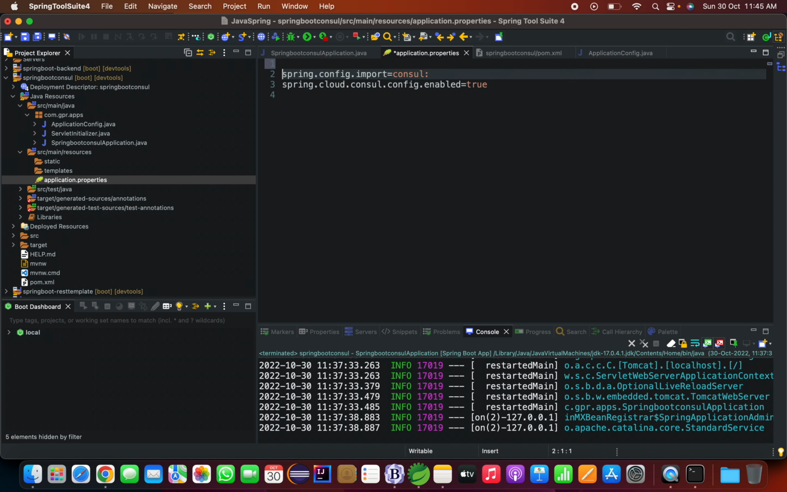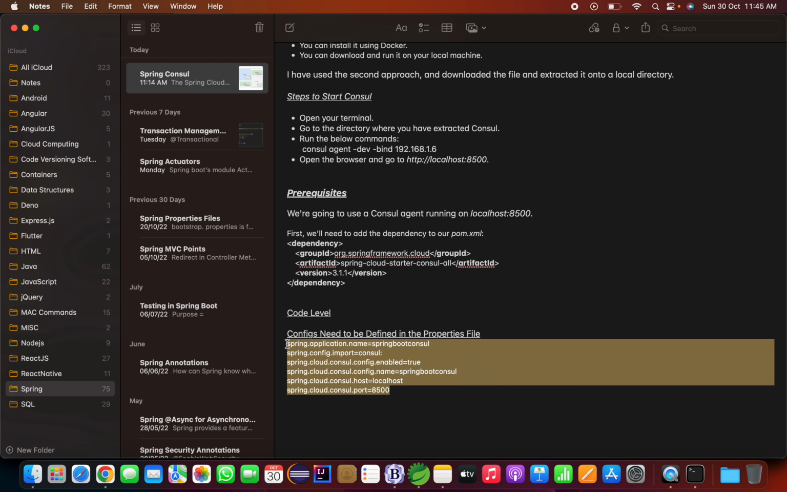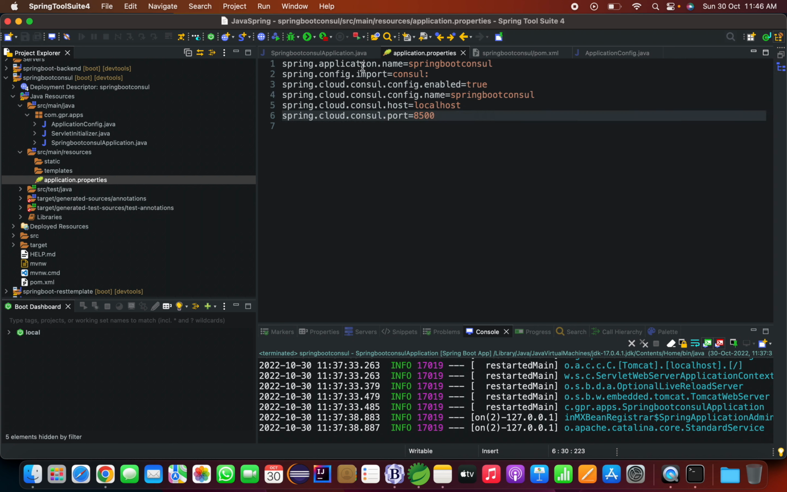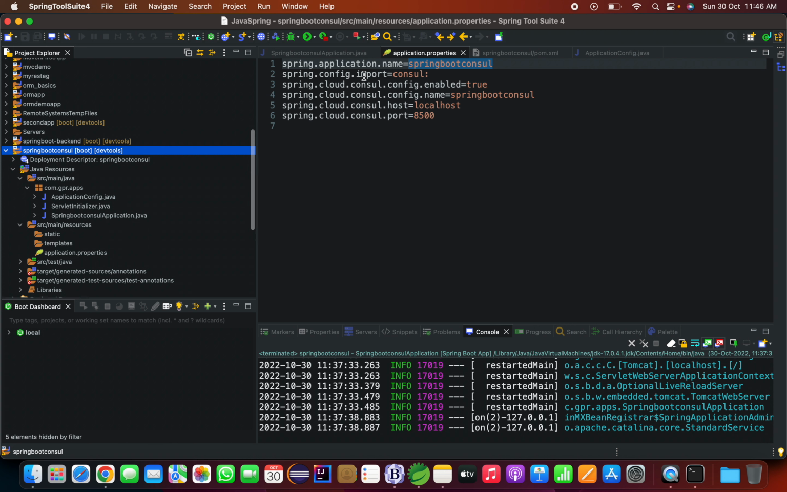Okay, so there are some other properties that we need to define. I have already written those properties here, so I'm just going to copy from my notes. We need to name our application spring-boot-consul, the same as I have written here. We need to import that config, enable Spring Consul config, provide the config name here, and provide the host and port.